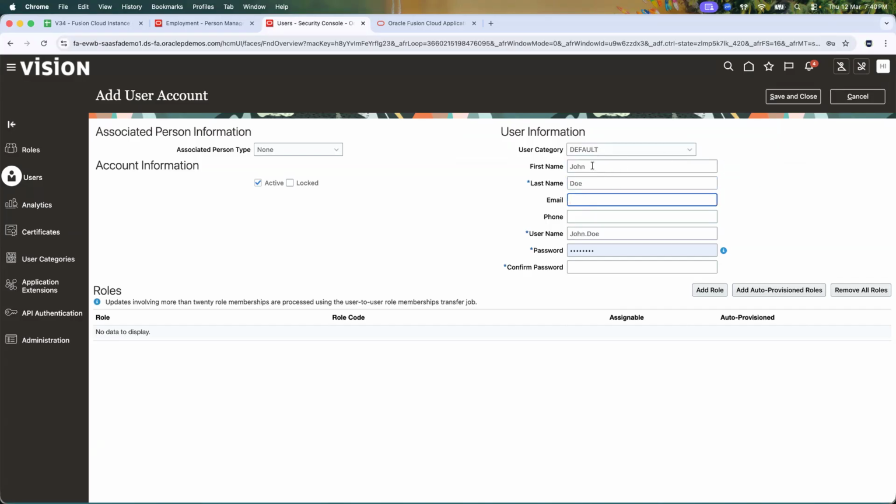Now, do you see any magic happening on the screen, guys? I entered the first name and the last name. The moment I enter a first name and last name and tab out, do you see a username getting generated here, guys, automatically? Yes or no? Let me change the last name. And you see the username getting generated automatically.